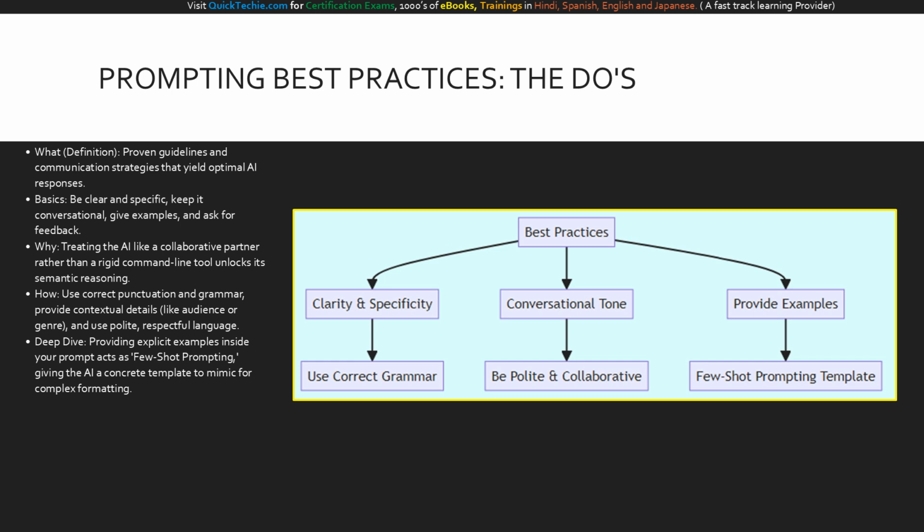Here we map out the core best practices. The overarching node splits into 3 vital actions: clarity and specificity, conversational tone, and providing examples. Look at how clarity links directly to using correct grammar. This is crucial because ambiguous punctuation can completely change the AI's interpretation of your request. Similarly, providing examples branches down into the few-shot prompting template.